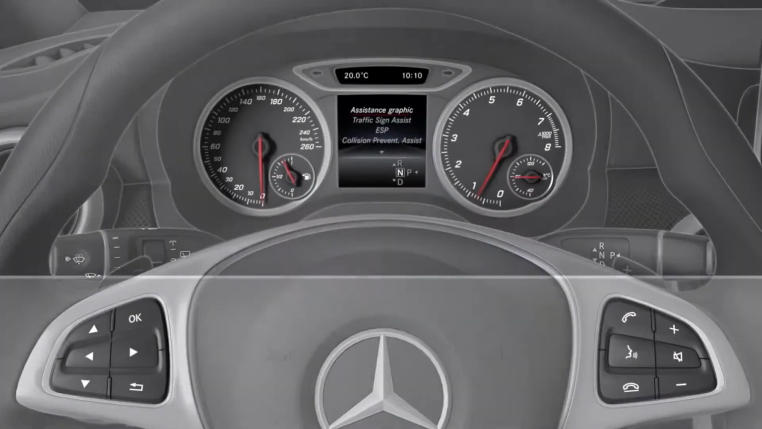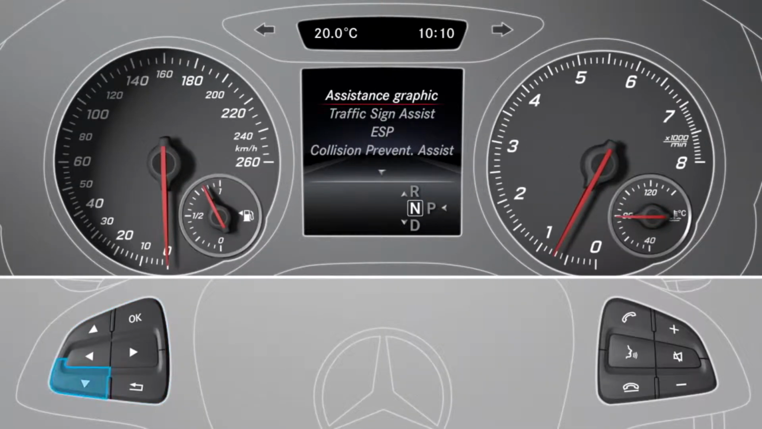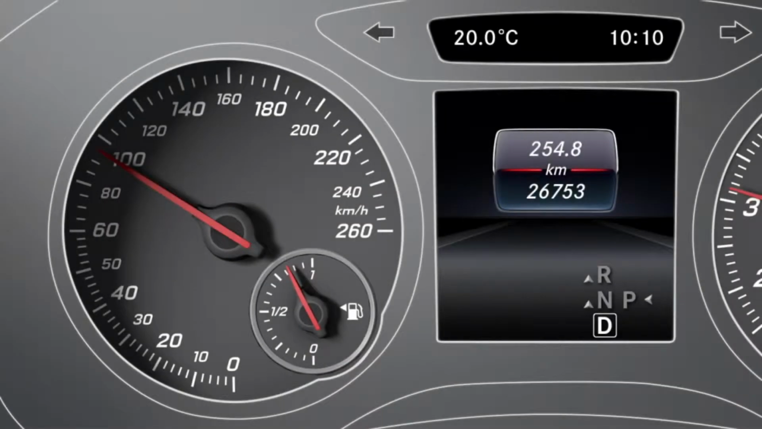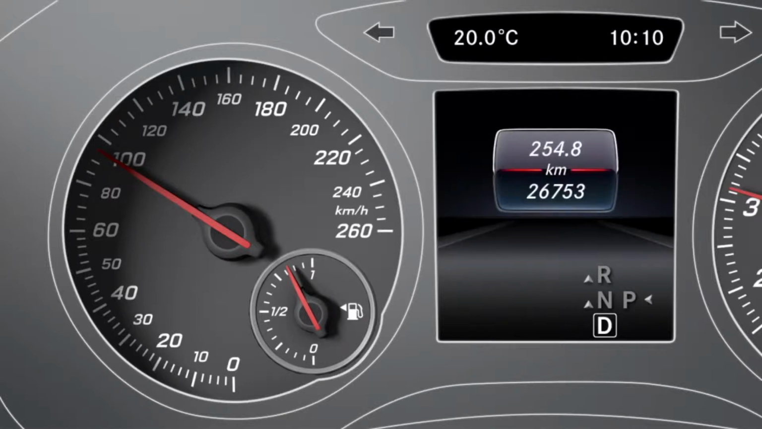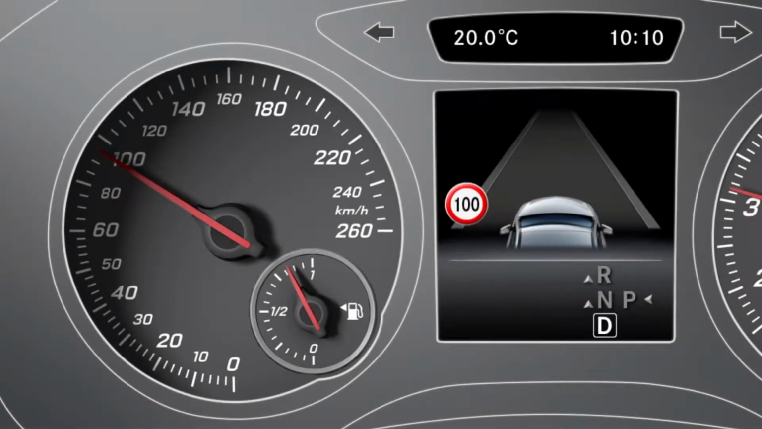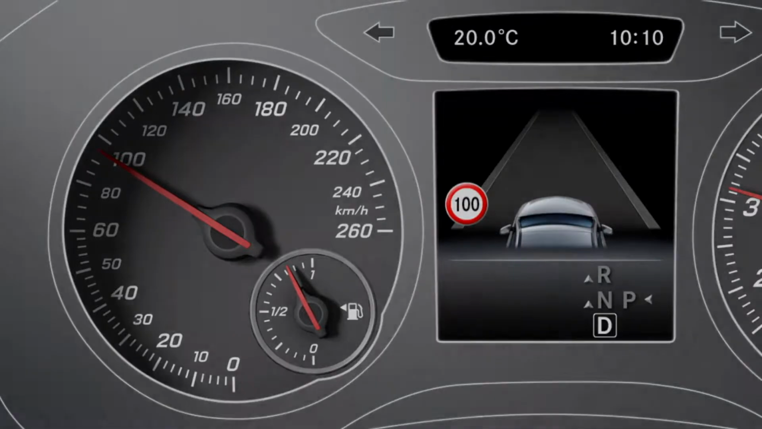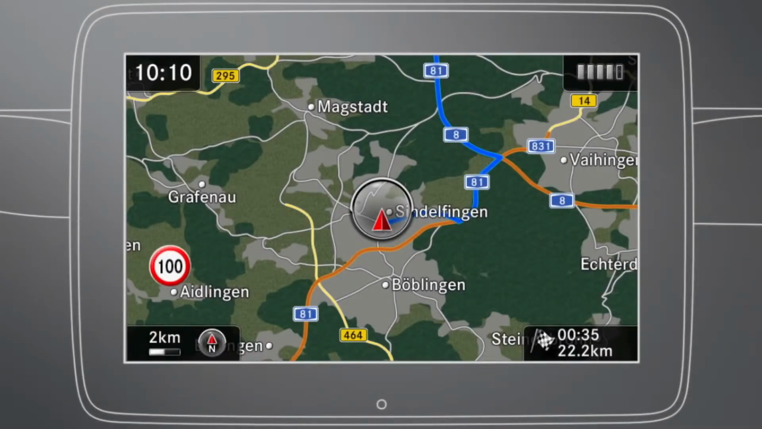You can switch Traffic Sign Assist on and off in the Settings menu under Assistance in the onboard computer. When you pass a traffic sign, the corresponding traffic regulation is shown in the display for 5 seconds. The previous menu then appears. If the assistance graphic is also activated, any traffic signs detected are displayed continuously. In navigation mode, the traffic signs are also displayed on the command display.